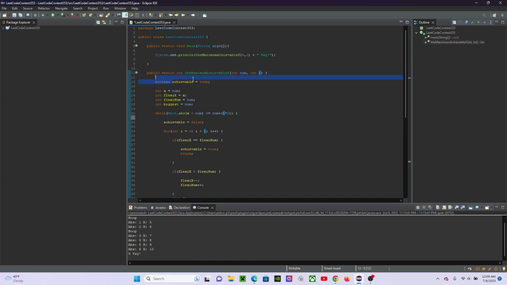So I have this Boolean variable for later. It'll say, hey, this current number is achievable.